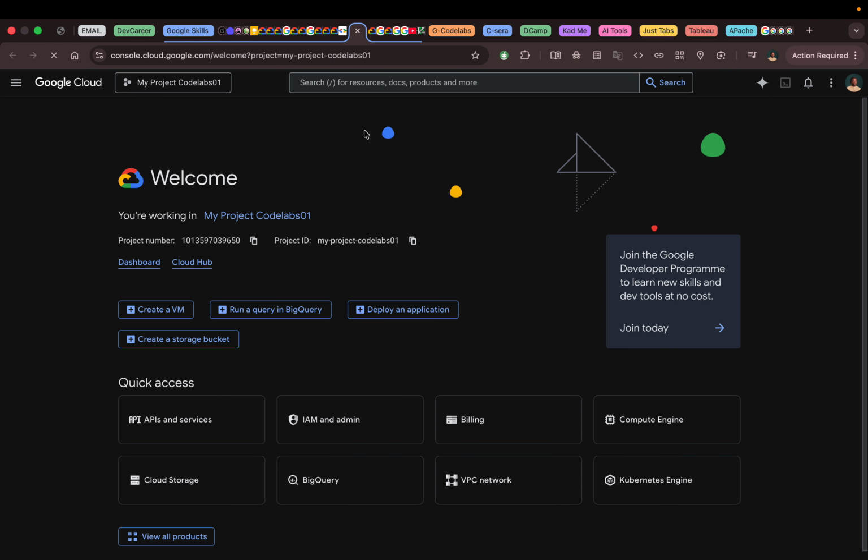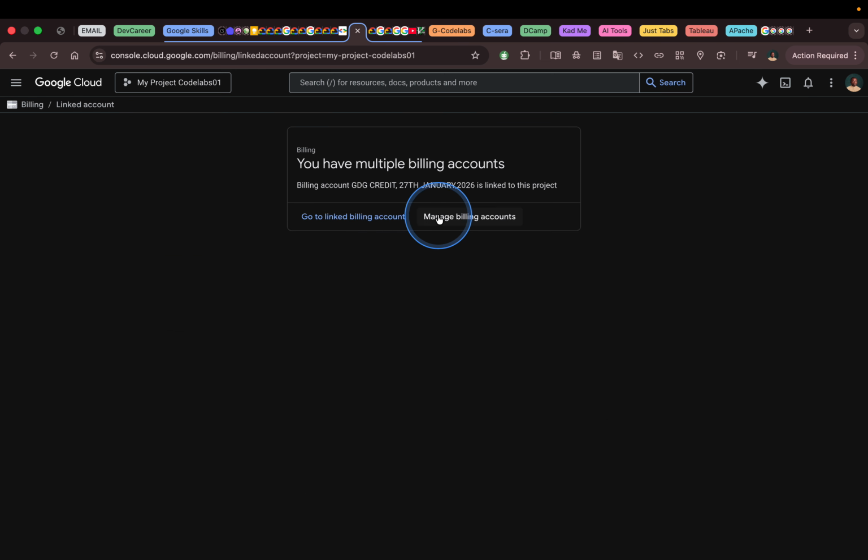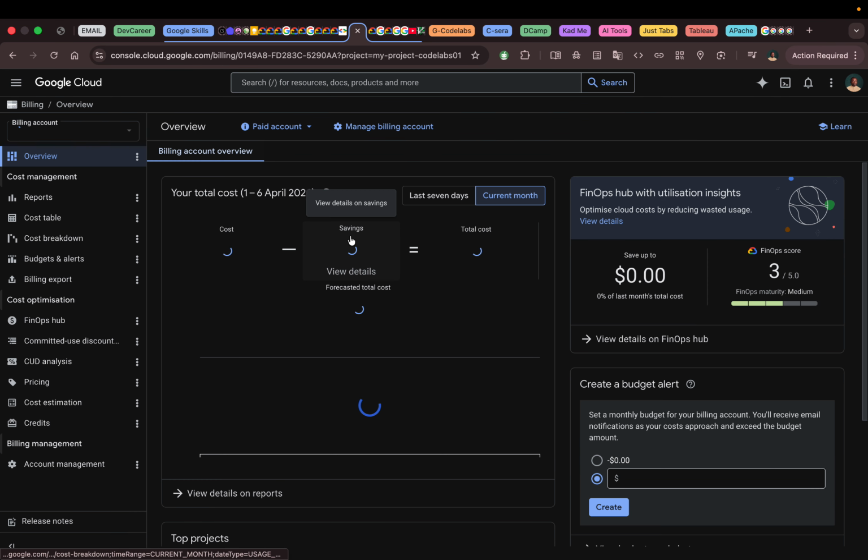So already I have my last project as my Code Labs 01, so I don't need to create a new project. Secondly, we talked about billing. So let's go to billing, my project Code Lab 01. Let's go to linked billing account. Let's see what we have on it.